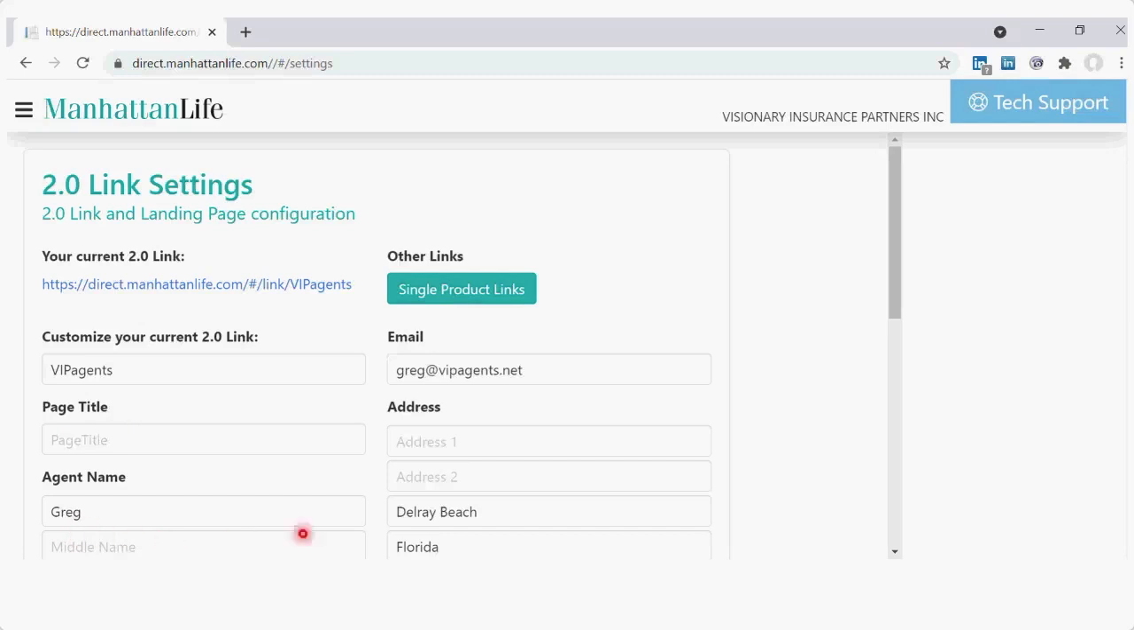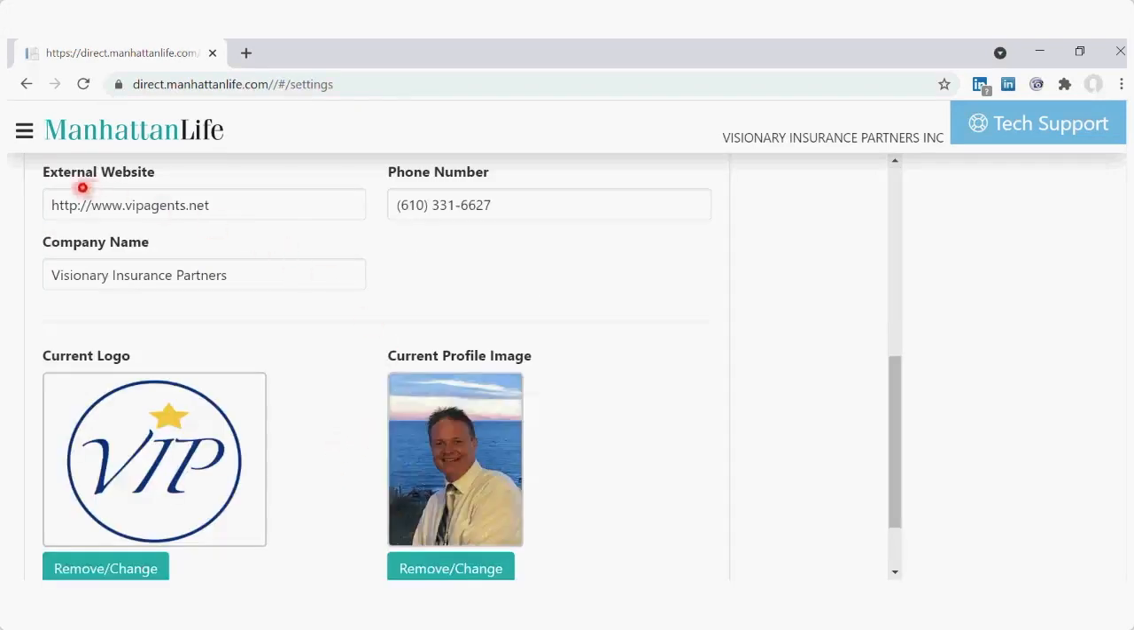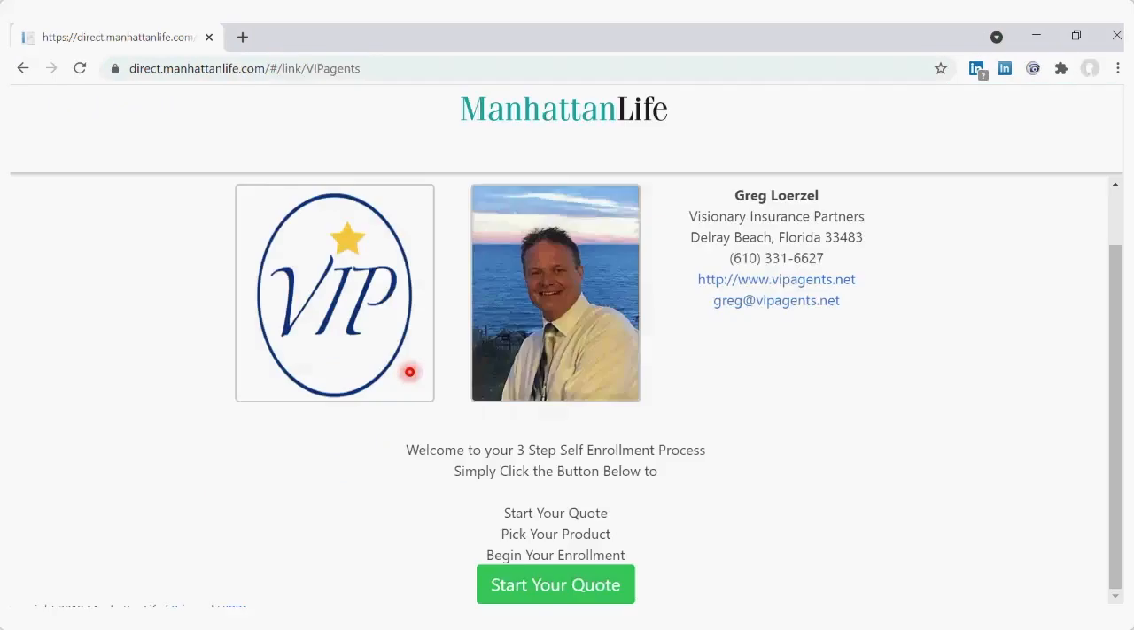As you see here, you can put your name, your email address, your address, your phone. I'm going to scroll down here. You can put your own website if you have a website, so people now see that they can go to your website, phone number. You can put your logo. You can put your photo here. So you can put as much or as little as you want to personalize it. Then, when you send the link, this is what your clients will see.